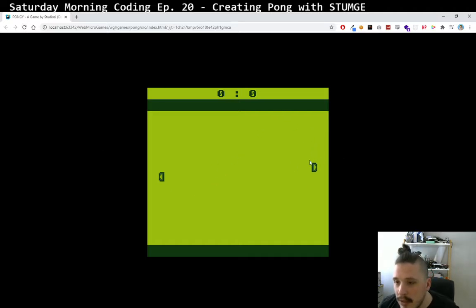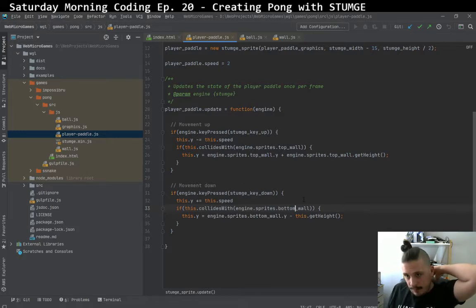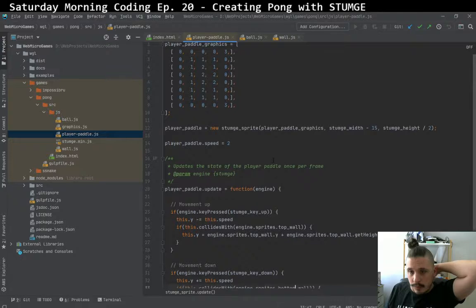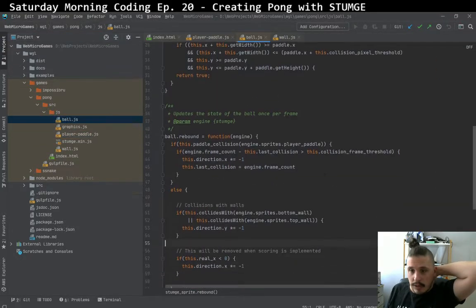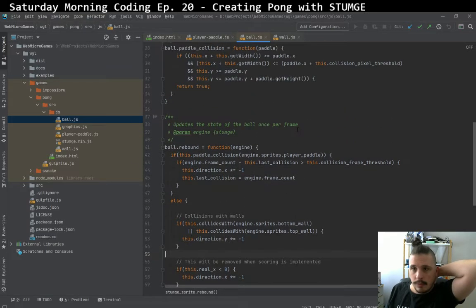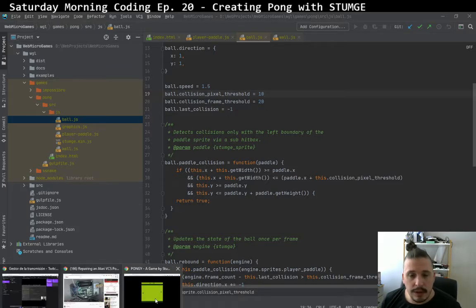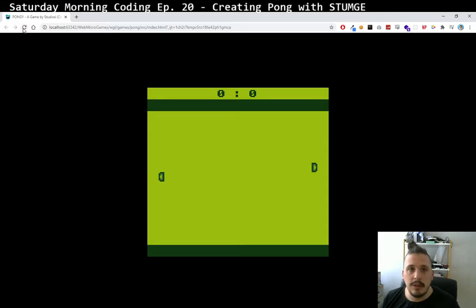I don't know why it only rebounds sometimes. We may need to increase that threshold we were placing so it rebounds also. Let's do that first. It wasn't the paddle, it's the ball who collides. So the collision pixel threshold we are going to place maybe 10 instead of 3. And let's see what happens.